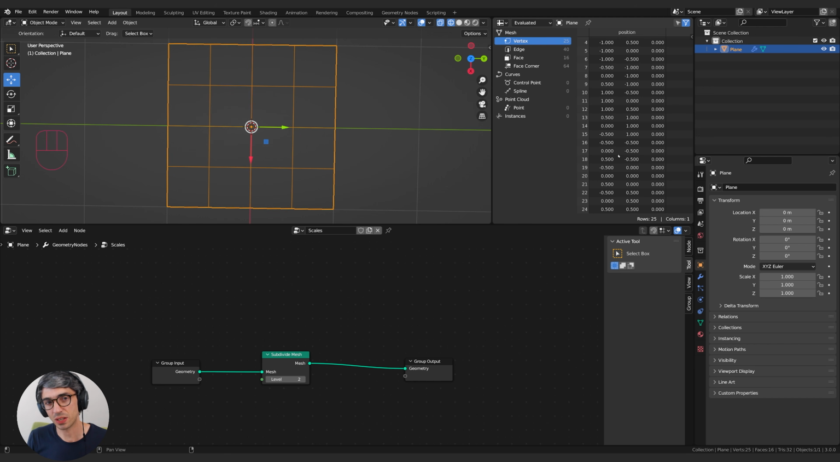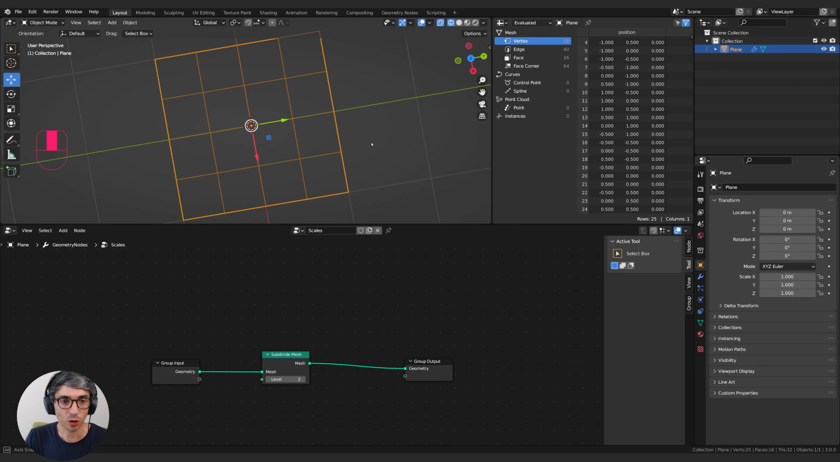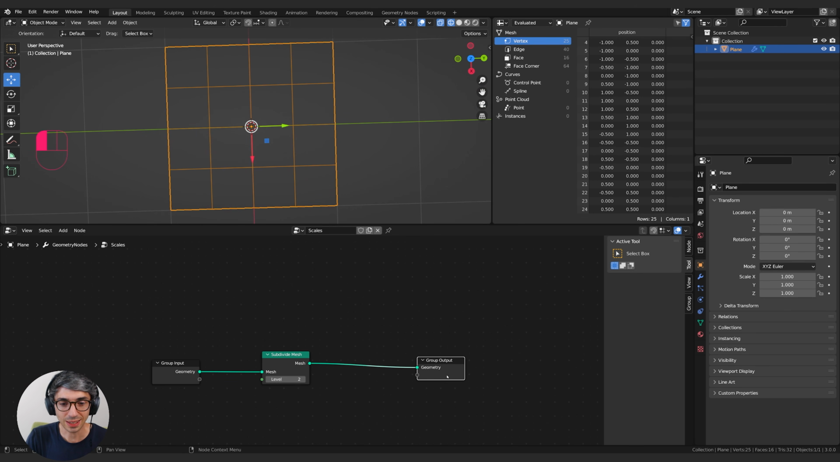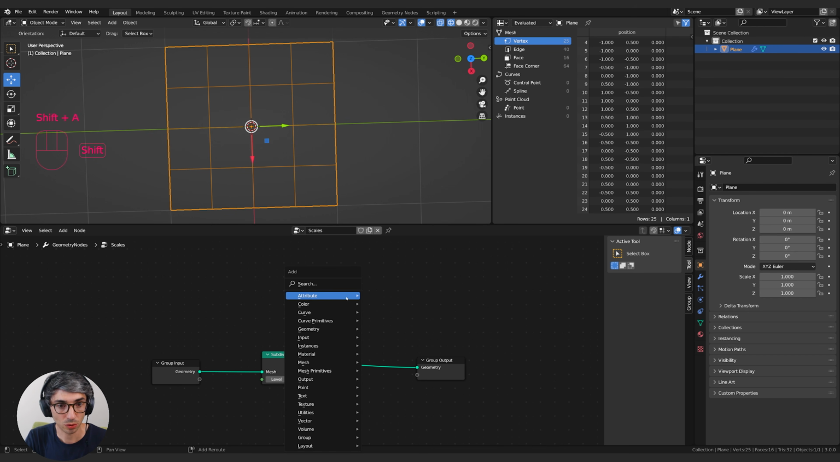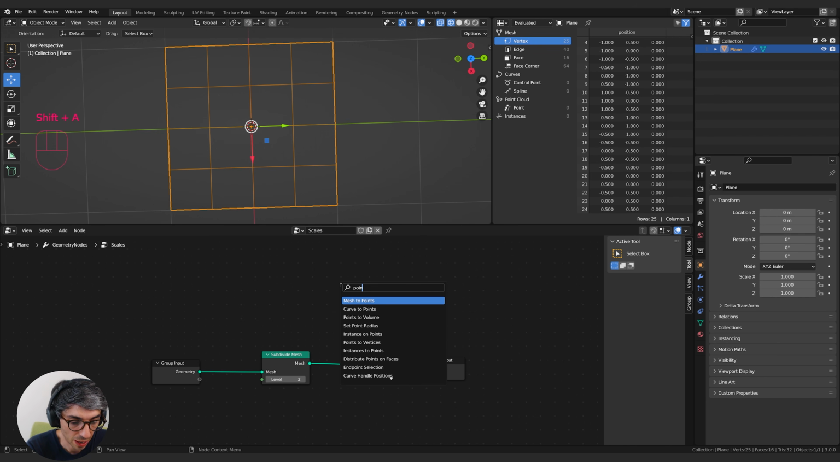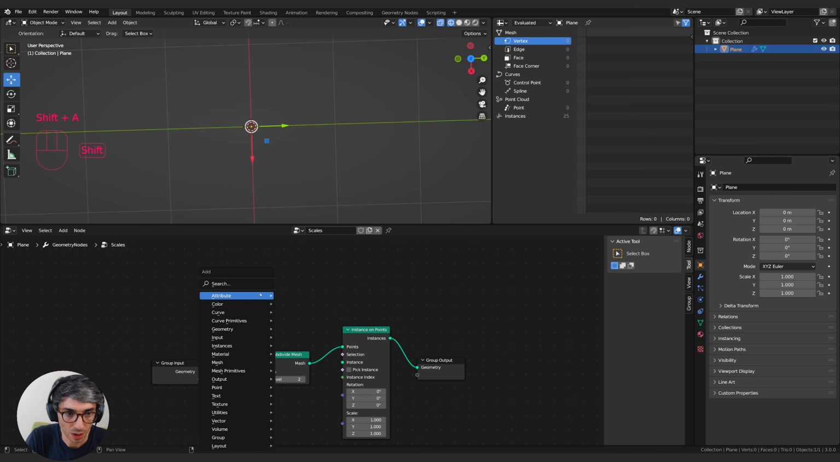So now how do we get that offset pattern and how do we get this to look right? What we're going to do first is instance some geometry here so we can see it, and then I'll talk about how we're going to offset things to make it work. So I'm going to go Shift-A and type in instance, an instance on points node. I'll drop this here, and then I need to have some kind of geometry to instance.